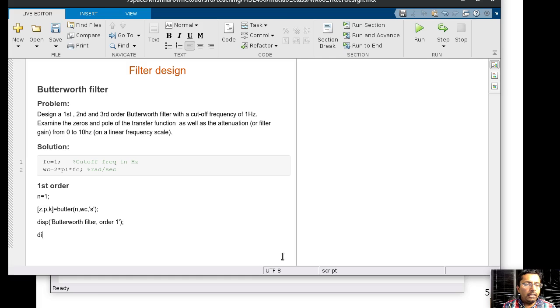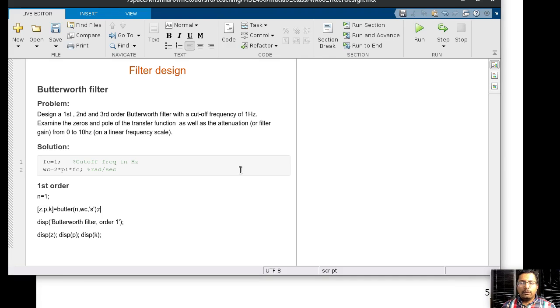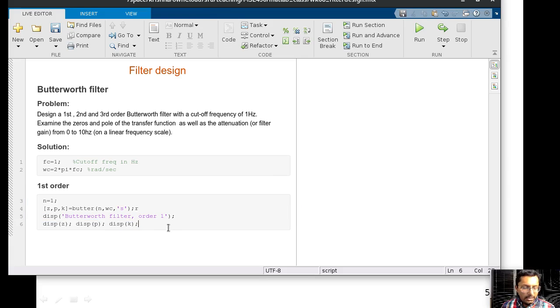It's not strictly needed. So then we can just display the ZPK, display Z, display P, display K. Then save this. We need to make sure this is actually in code rather than text, so let's change that and then save it again. Now if I run, it should provide my output.